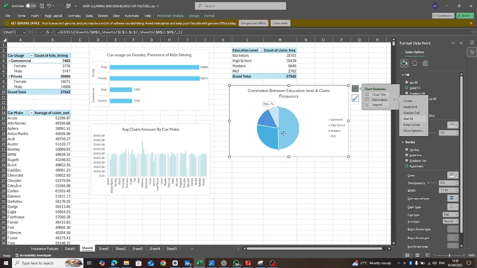Okay, so I want it for all. So data callout. So let's do this individually. Data callout. Now we know that bachelor has 50% of claim frequency of cars, high school has 28%, master has 15%, and PhD has 7%.